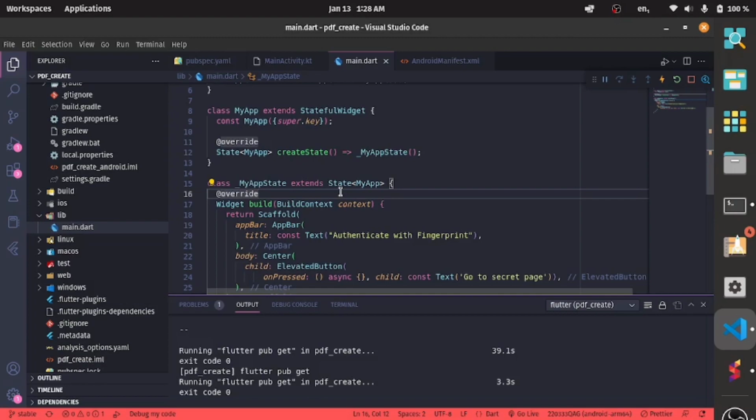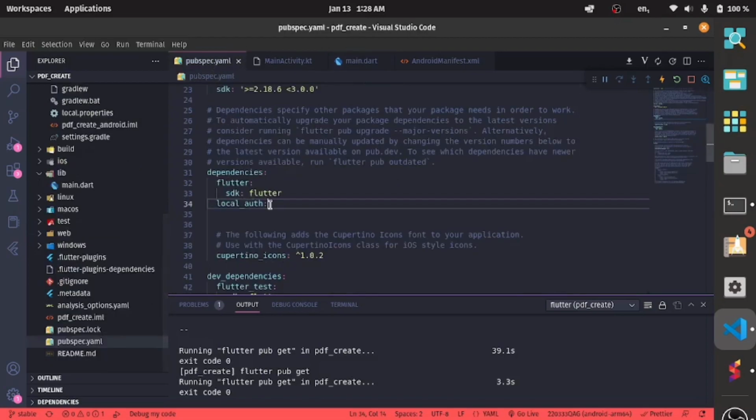In today's video, we'll be looking at how to enable fingerprint authentication in our Flutter app. This is very useful if you are building maybe a finance app or you just want to store some secrets in your app. For this, we will need this package, the local auth. Now, before we can get started, there are some things we need to set up.